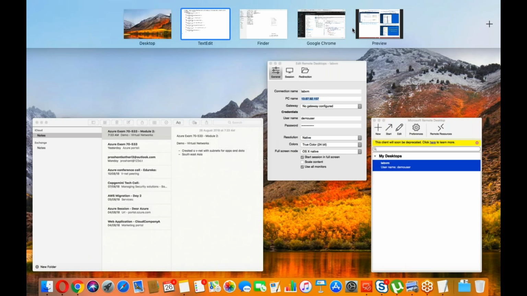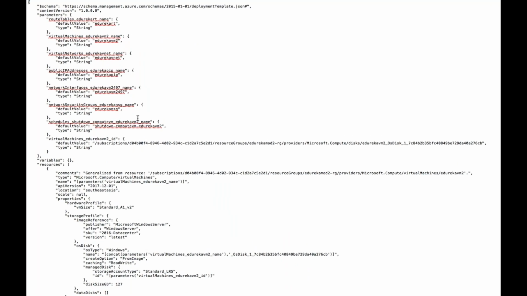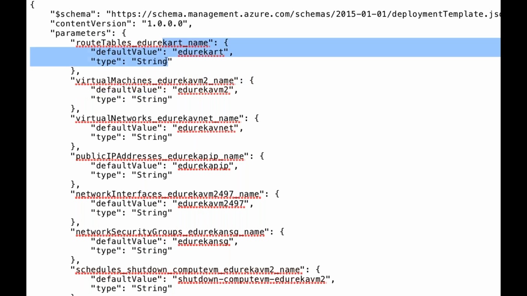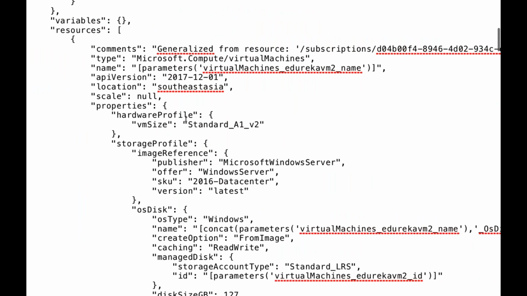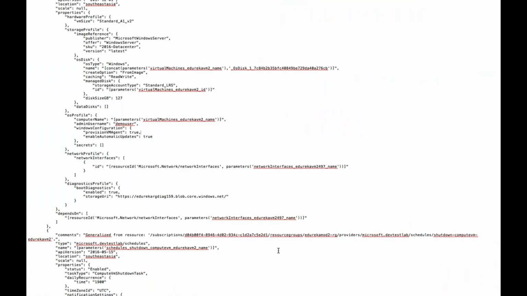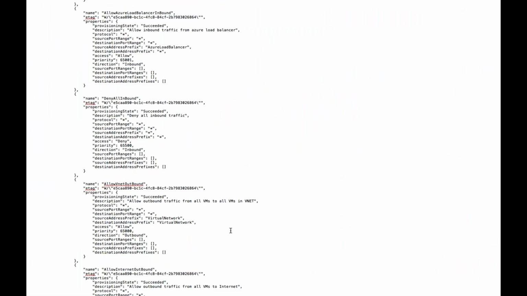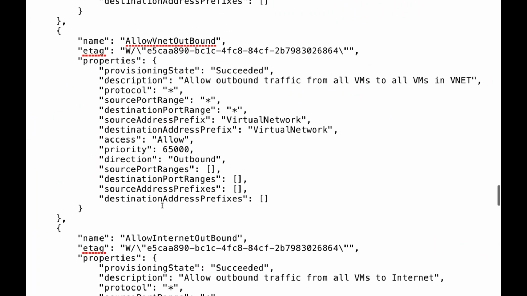A better thing that you can find here is I will go to the finder and also open the template and show you. Yep. So here you can see we have the VM2 VM name, the Edureka name, all these things. We have been using Standard_A1_v2, Windows Server Datacenter. Okay. So this is what we call ARM scripts. This is what we call ARM scripts, and you can use these scripts for deployment as well. So we have deployed the VNet with the NSG, priority, all these things.